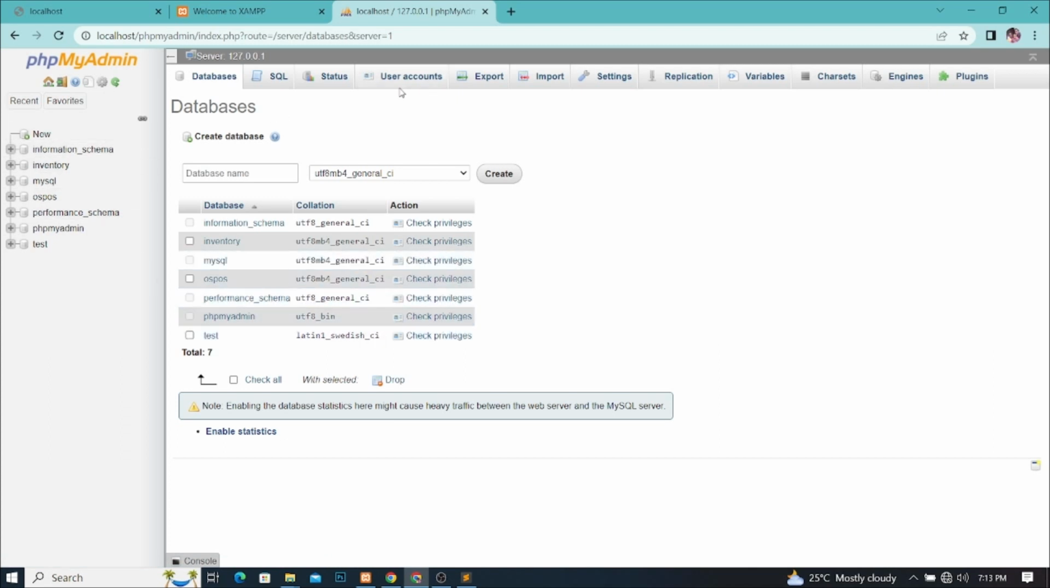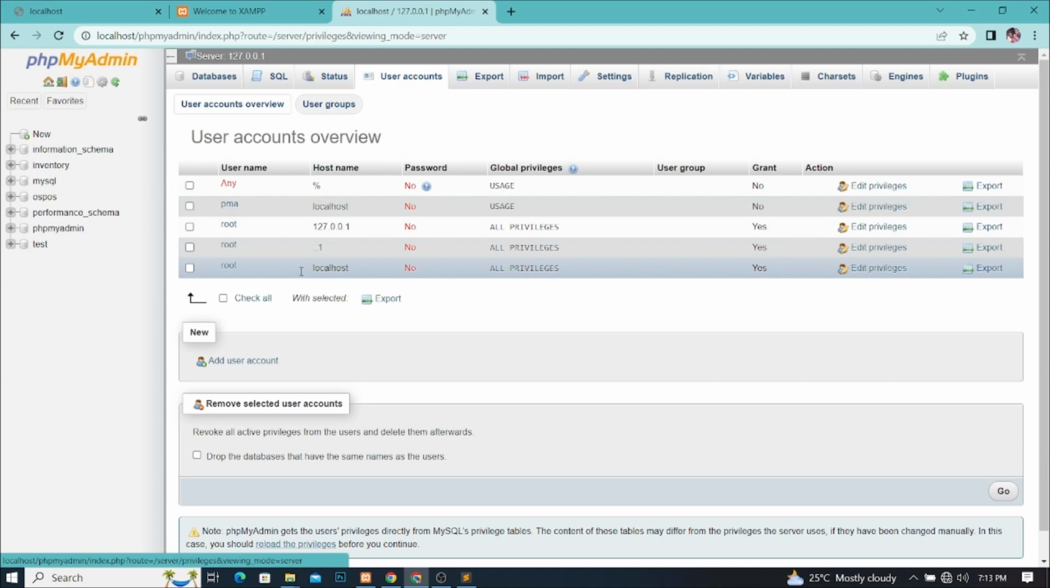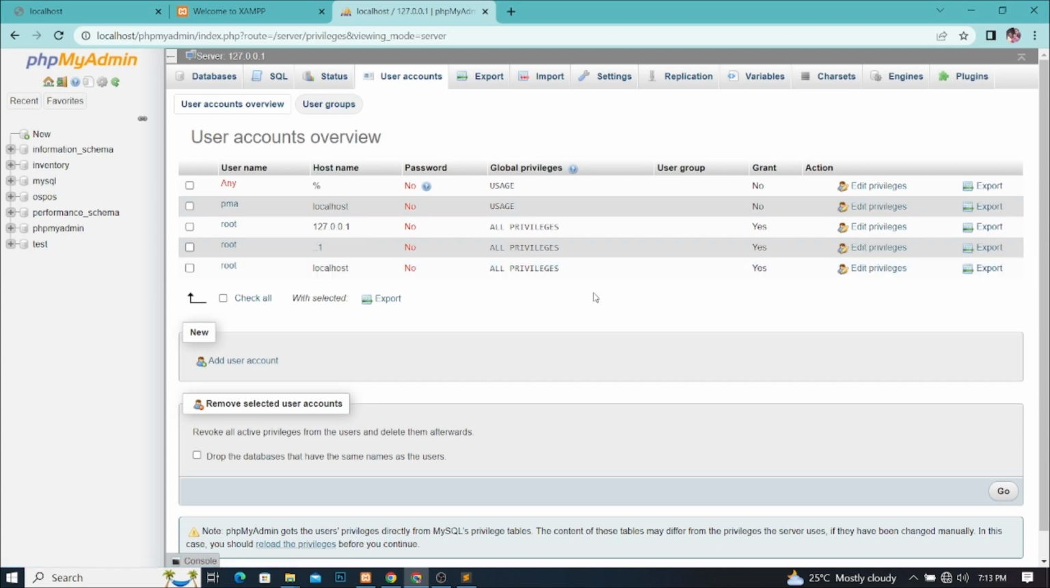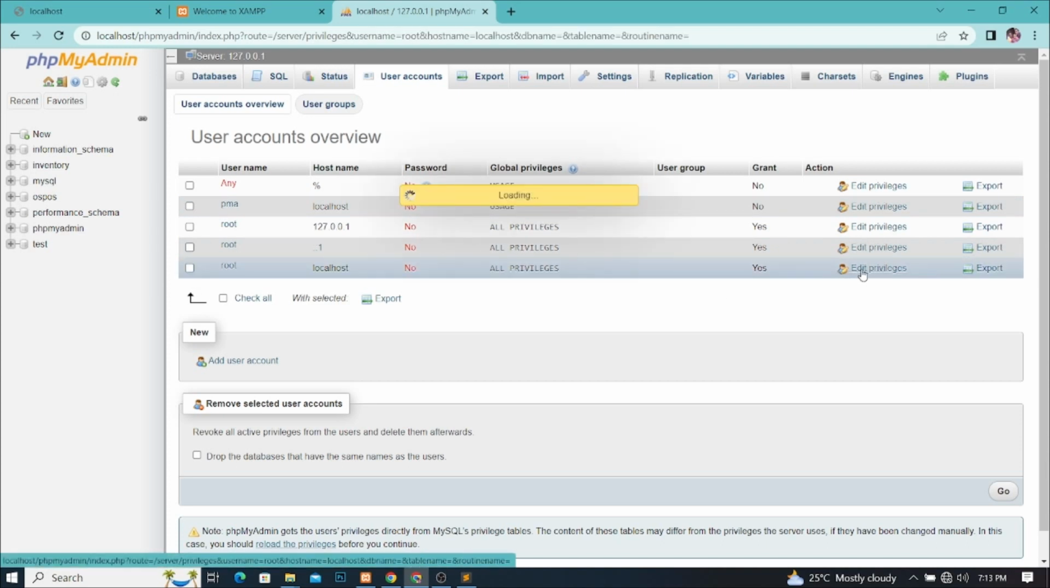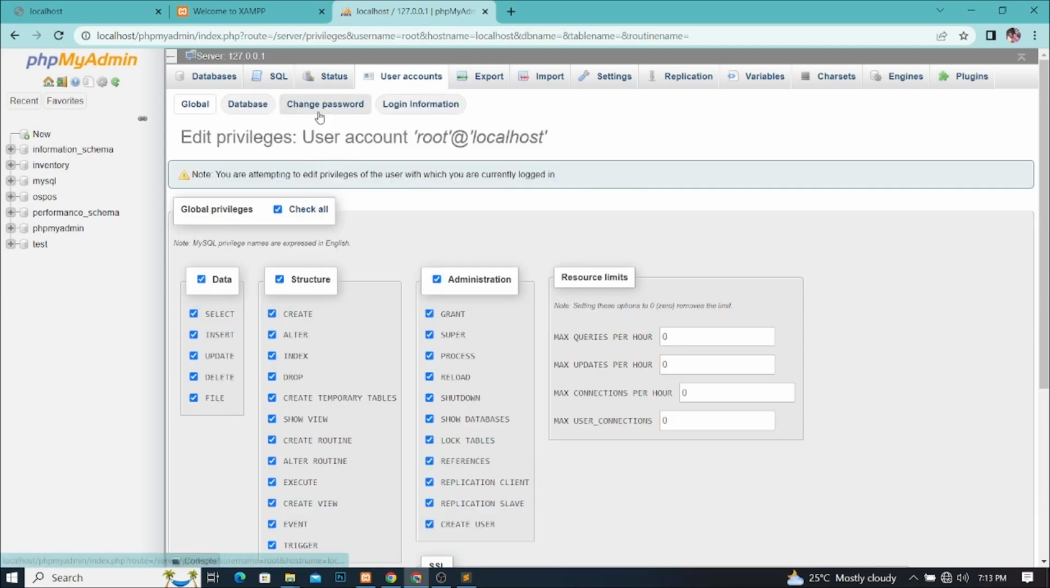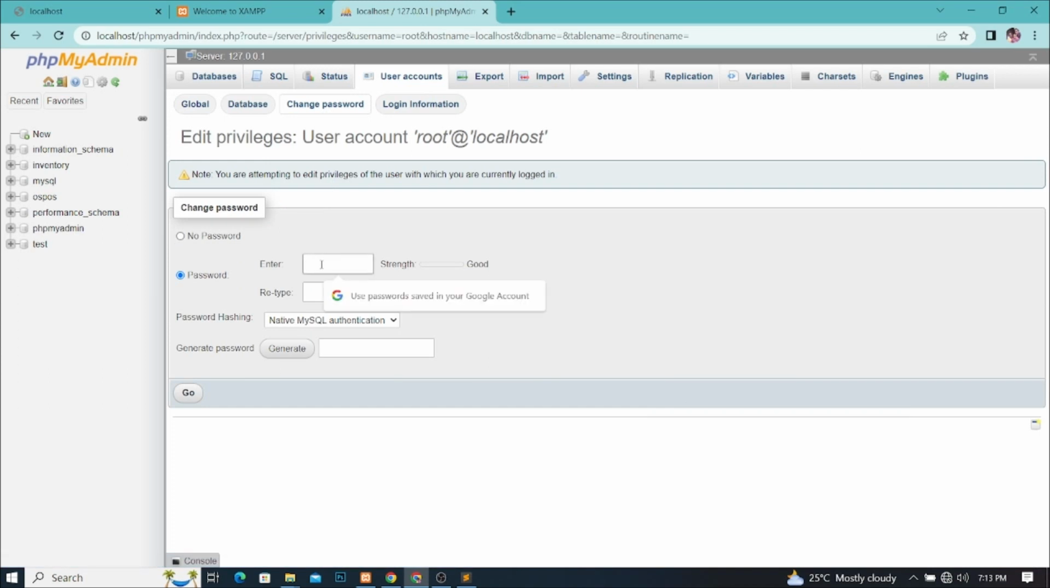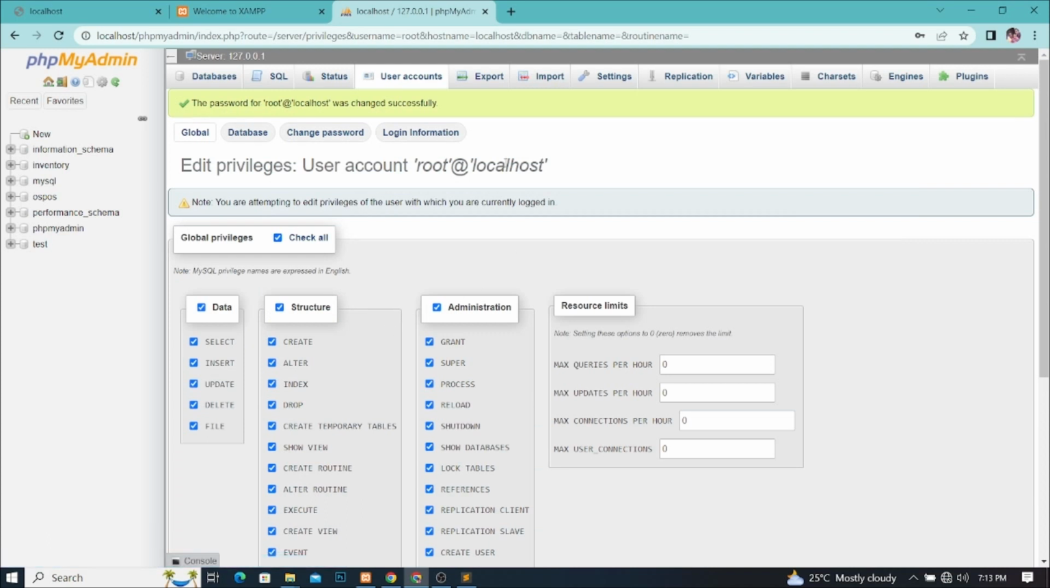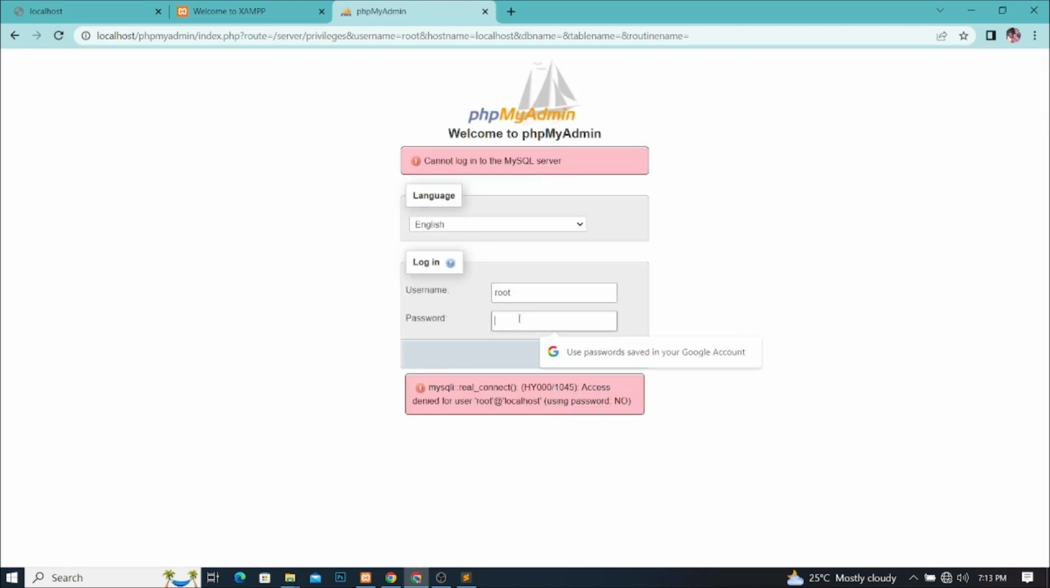password. So what I'll do is I'll click on user account and then come to root, localhost, it is no, so I'll click on edit permission, then I'll come to create password, then I'll type my password here, which I already have there. I'll copy and type the same thing here, and then I'll click on go. So now my password is set. So when I go ahead and refresh, you can see now it's asking me to type my password. So I'll just type my password and click on go.